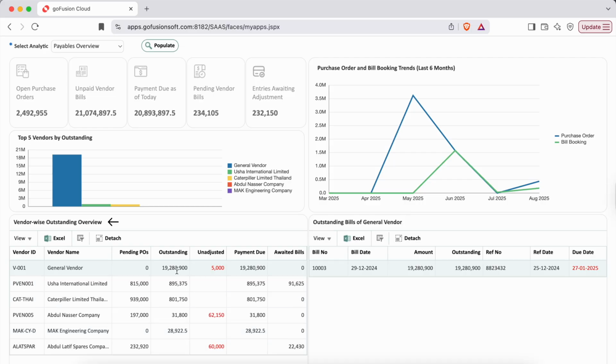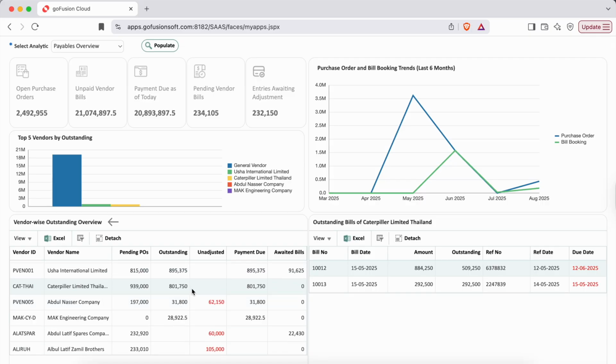For example, one vendor might have the highest share, followed by others like Caterpillar, and so on. You can even click on a specific vendor to see the value of pending purchase orders with them, their outstanding amount, and how much is currently due. If a due date has passed, the bill will be flagged. For example, you might see 2 bills with due dates of the 12th of June 2025 and the 15th of May 2025 that are already overdue and require immediate payment.